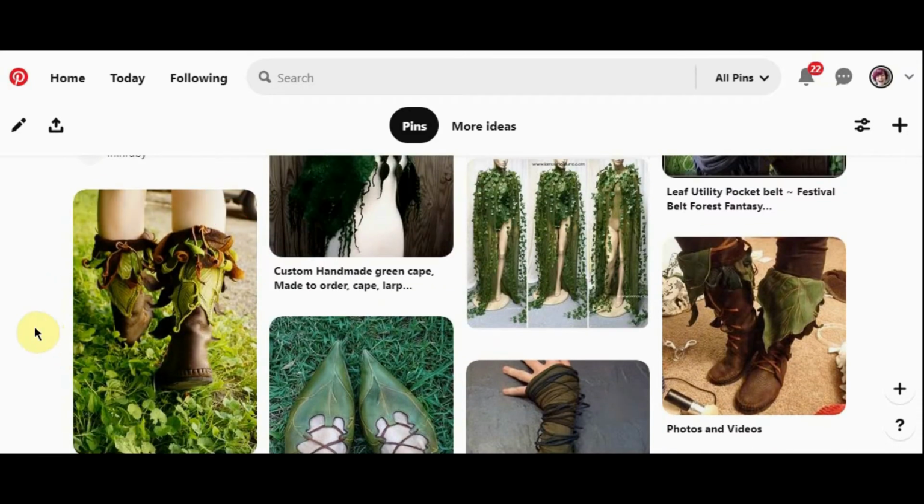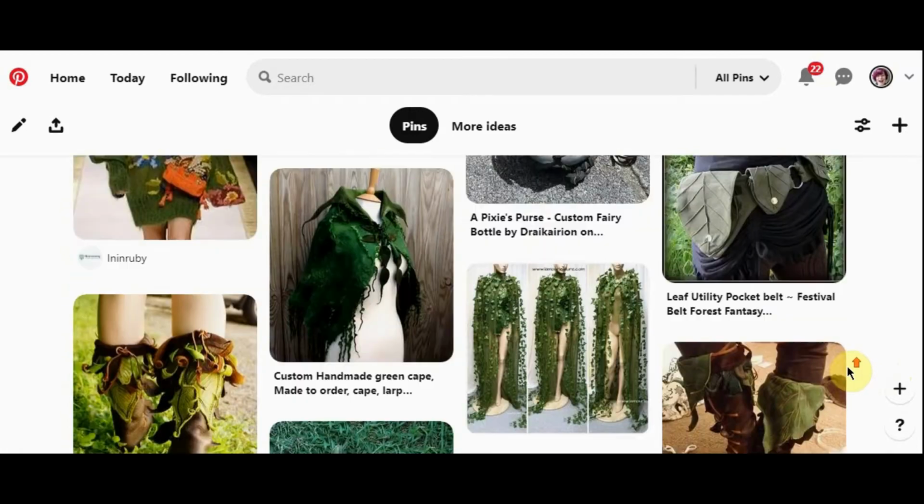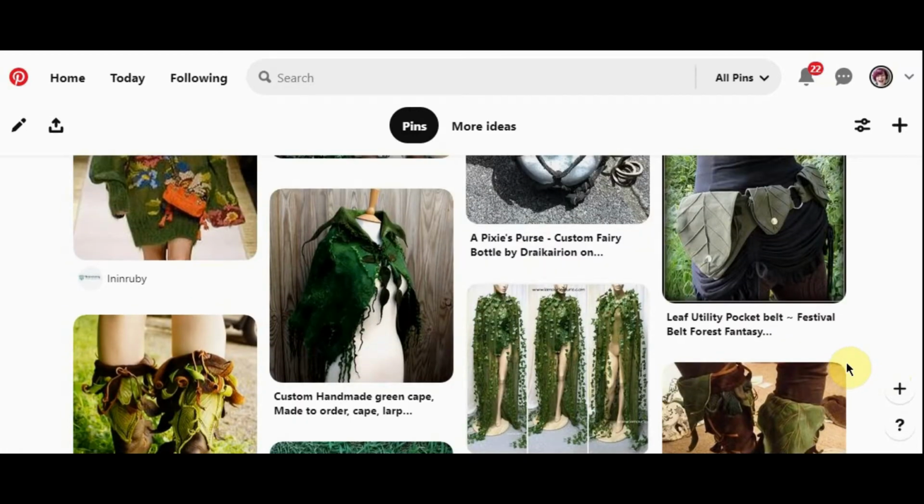However, we've got some leafed boots over here. So these are just normal boots that have got an overlay on them to decorate them, which I think might be a much better idea. I know that I wear hiking boots to LARP, so maybe just having something to decoratively go over these hiking boots would be a better path for me to go down.